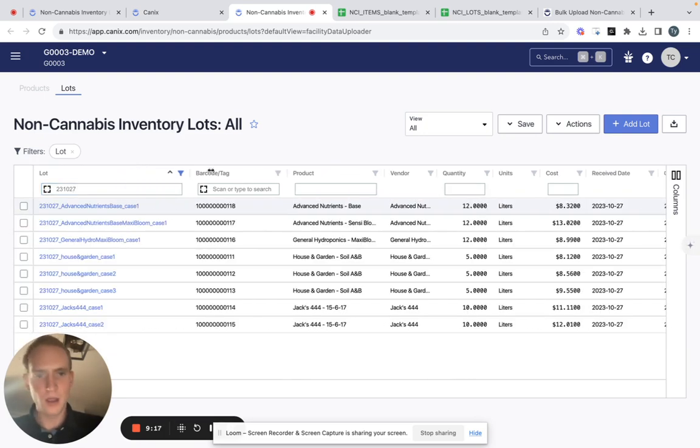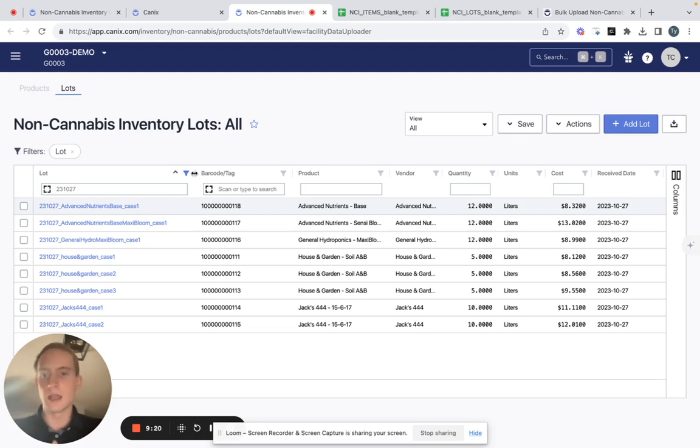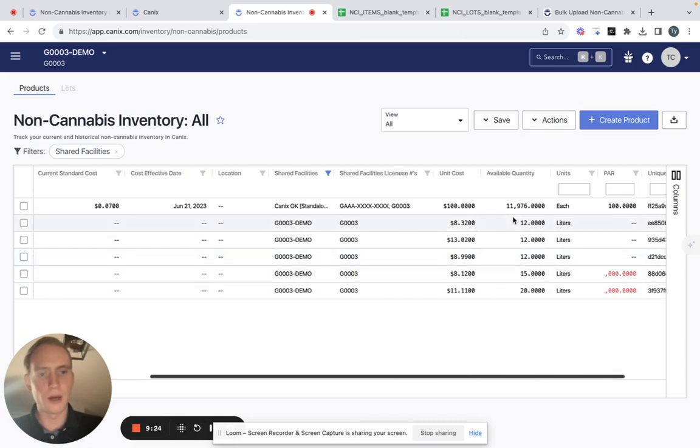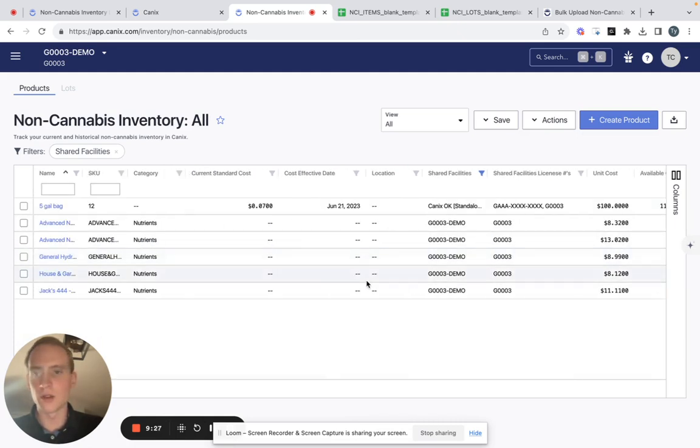And here they are. So now we've got our new nutrients in Canix. And if we go back to the products table, we'll see that the available quantity has been updated for each of those nutrients as well.